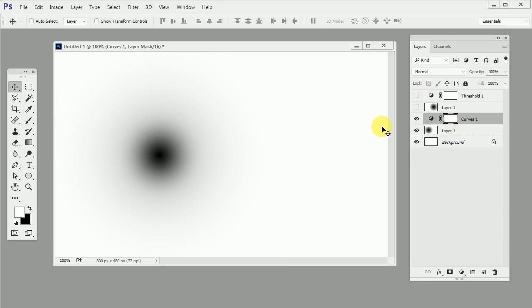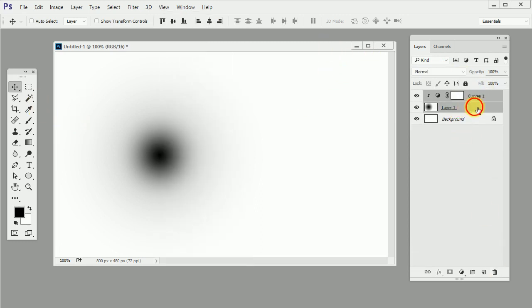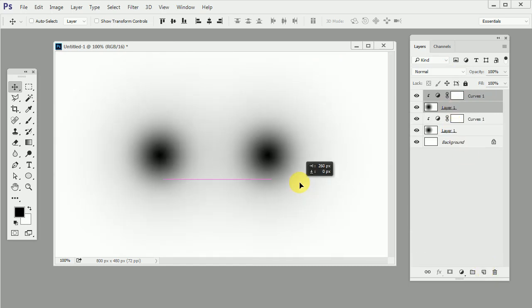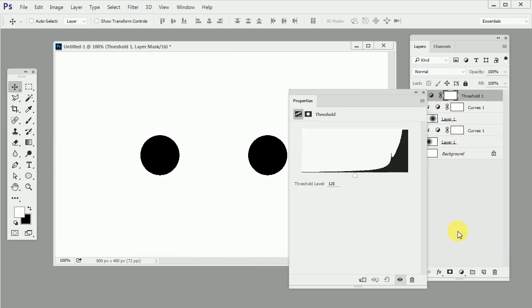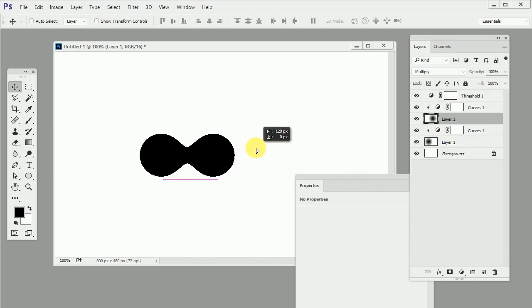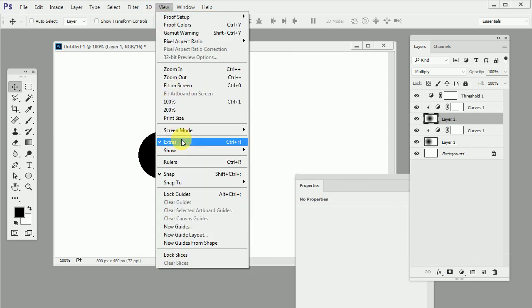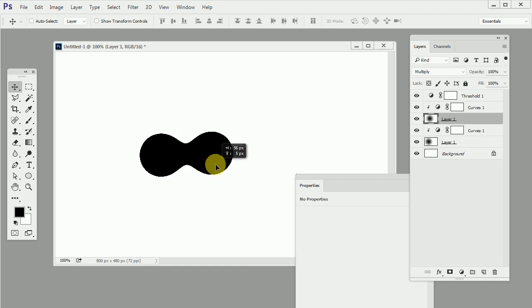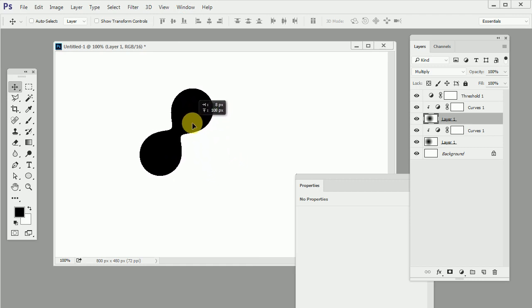I will press Ctrl Alt G to make sure it's only applied to this layer. I will set this to multiply as well. I will delete those two layers, duplicate one more time, move it to the right side, and apply threshold. I can try to move this layer closer to the first one. Maybe turn off the extras and also the snapping, just so I can move it freely around. And you can see we have nice looking blobs, or metaballs.